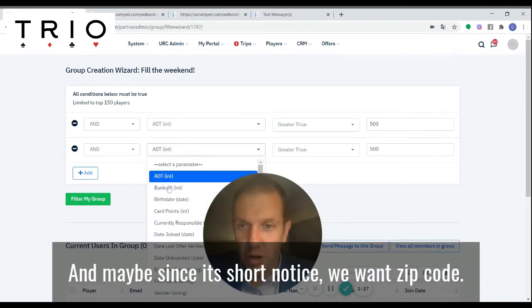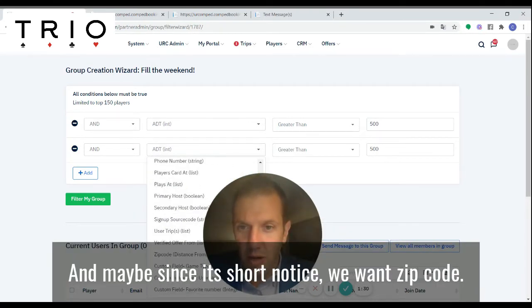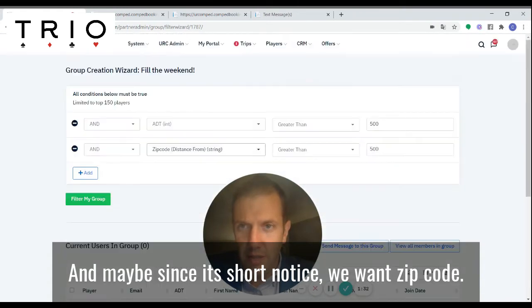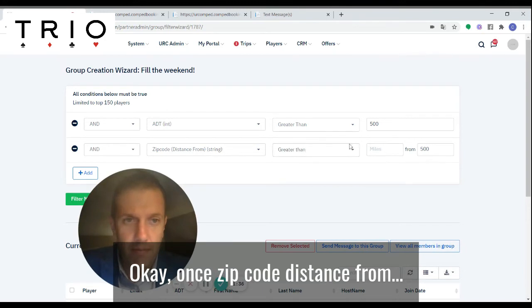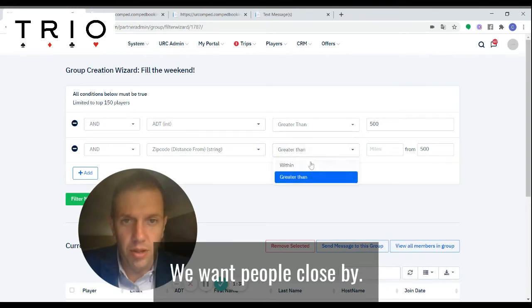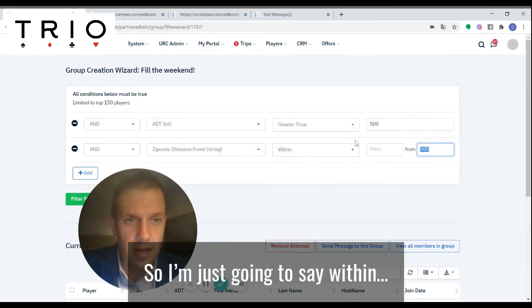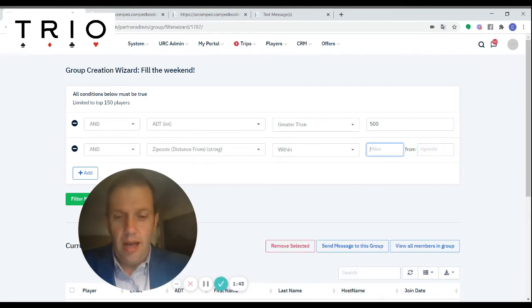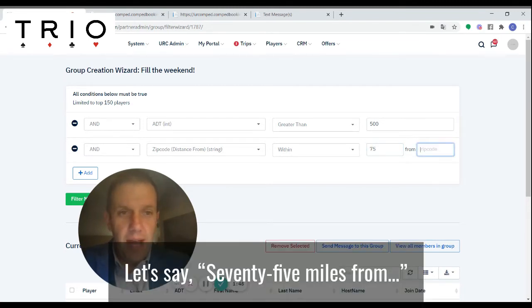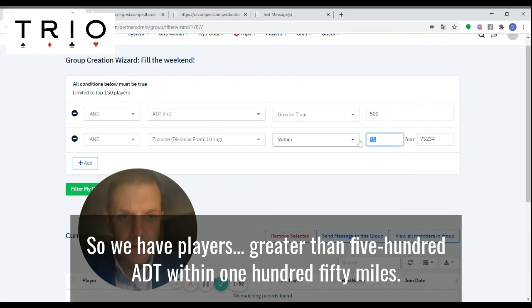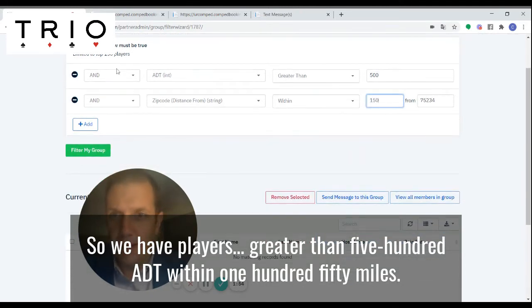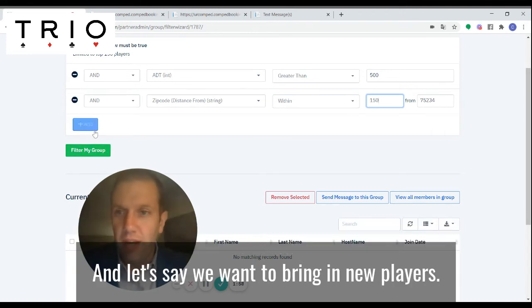And maybe since it's short notice, we want zip code distance from, we want people close by. So we're going to say within, let's say, 75 miles from 5, 2, 3, 4. So we have players greater than 500 ADT within the distance.